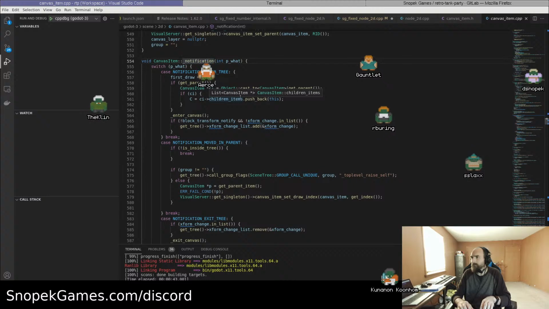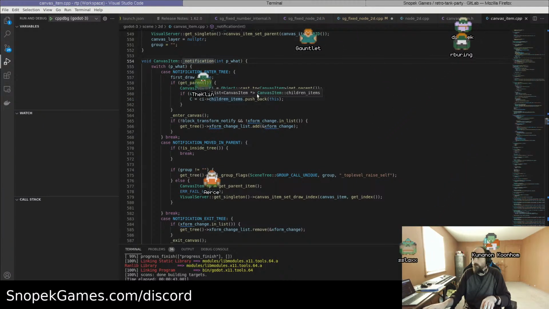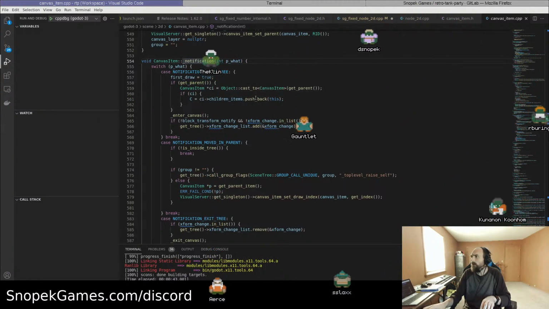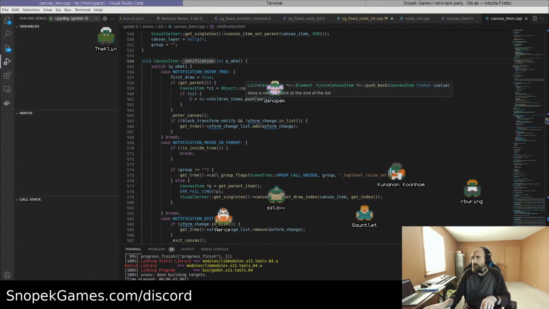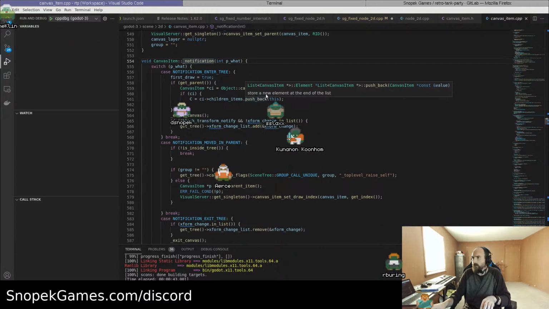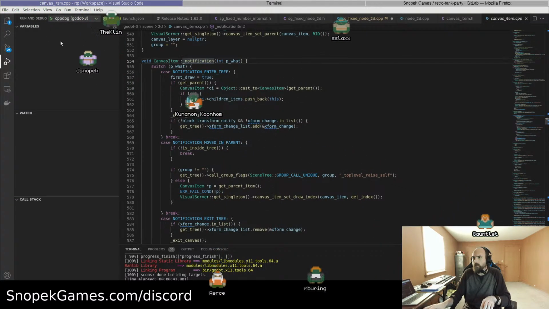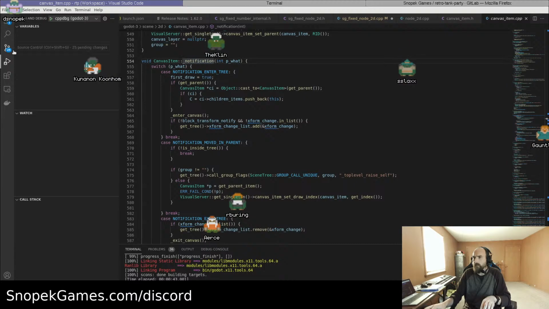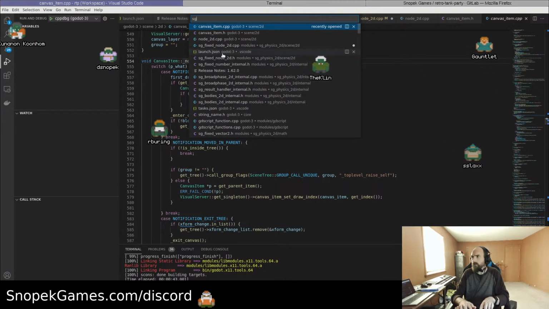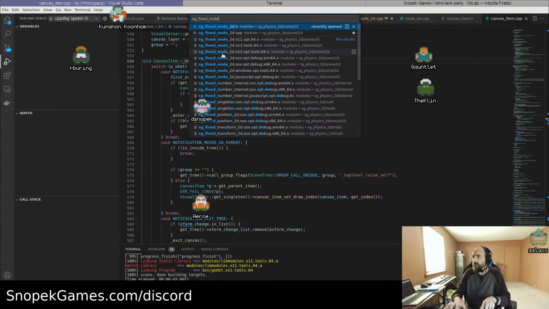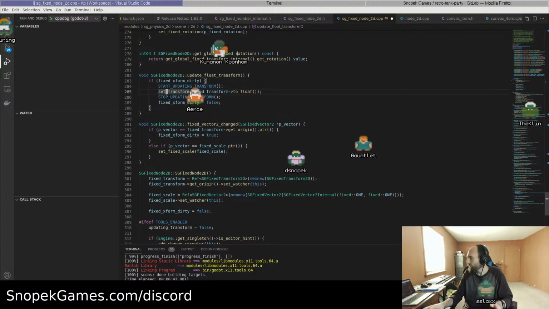Let's figure out what we're gonna set and when, because we don't necessarily want this to fire as soon as the editor loads up. But we are going to start with our SG fixed node 2D.